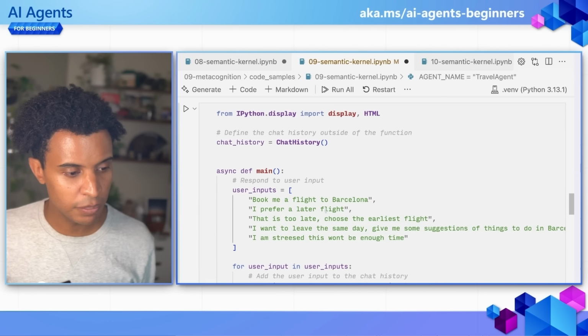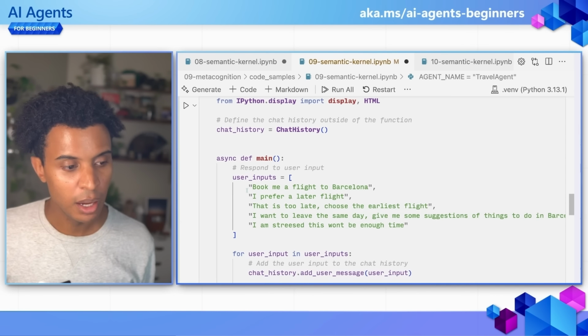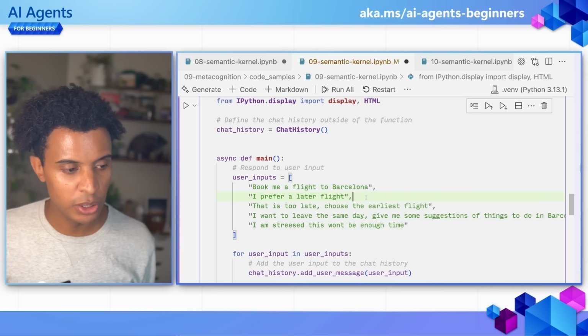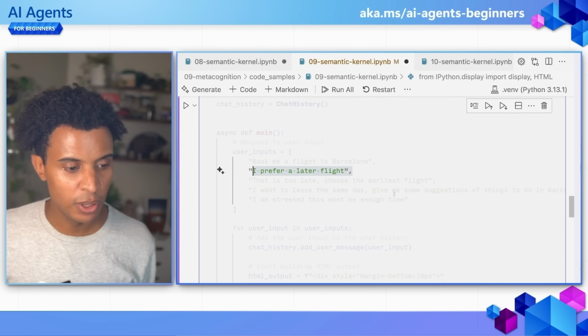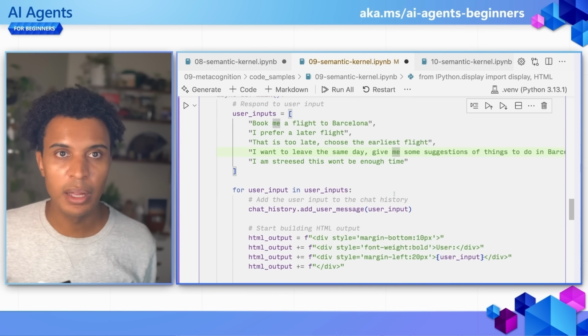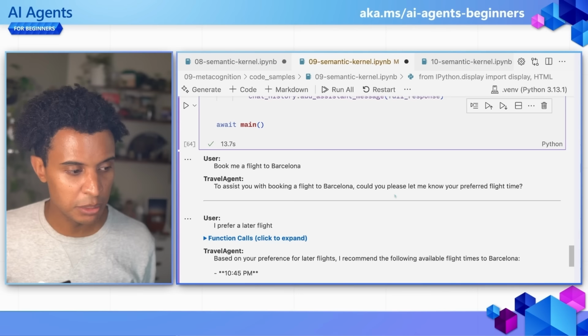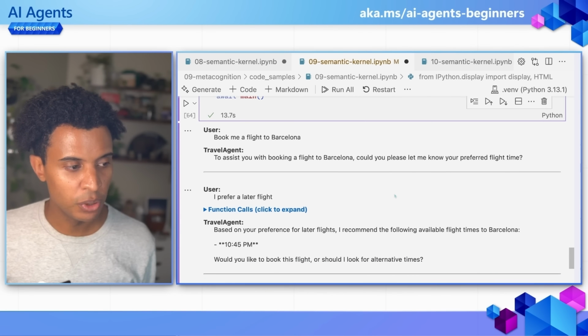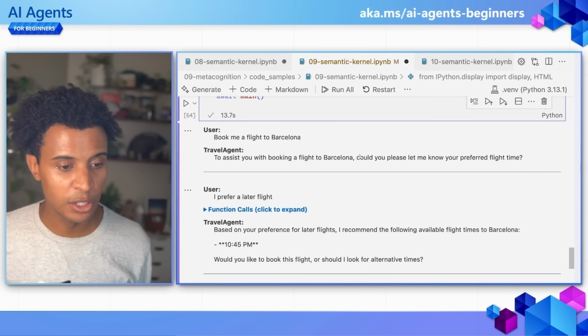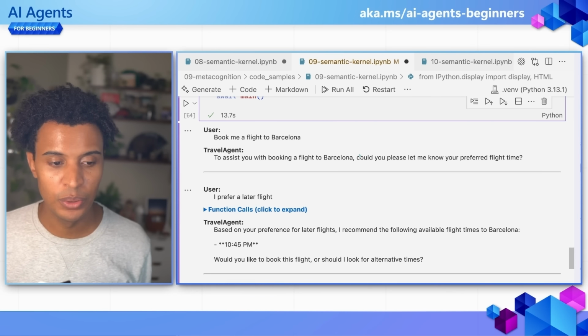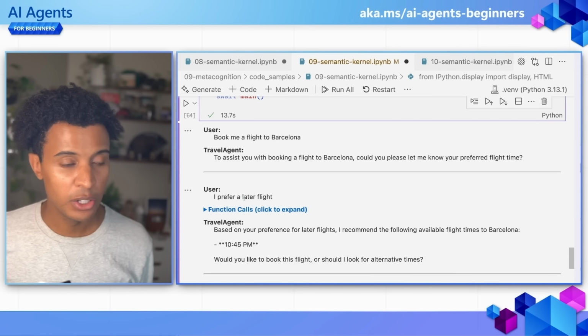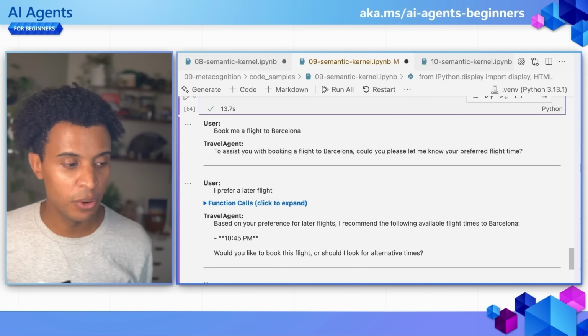So in this case, we're going to have user inputs here. Basically say, book me a flight to Barcelona. We're going to prefer a later flight. And this should mimic a conversation with an AI agent. So if we run this code, you can see some of the examples. So first is, book me a flight to Barcelona. And naturally, the travel agent's going to ask, what is your preferred time for flights? The user's going to come back and say, prefer later flights.